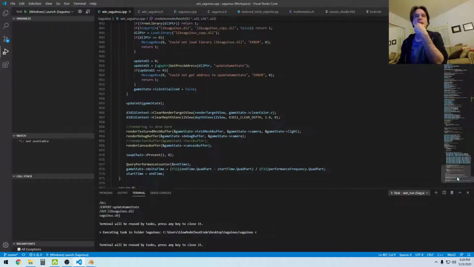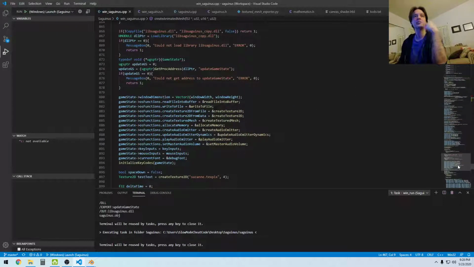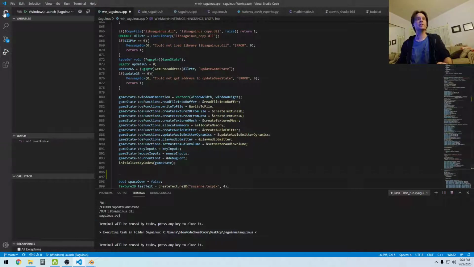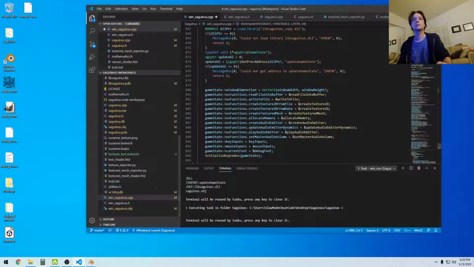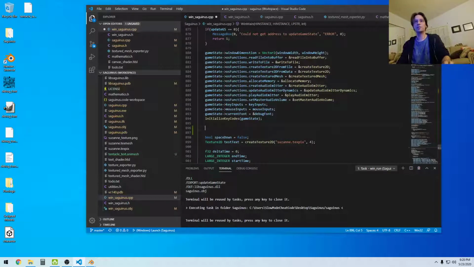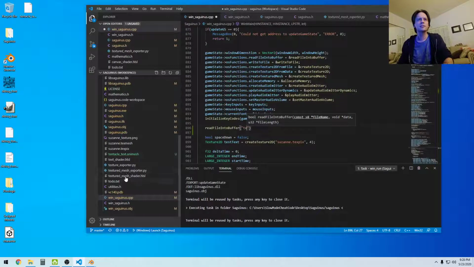Okay, so let me try to make a textured mesh with my tentacle. Probably want to drag that into the project. So we'll do that right here, right below where we initialize the game state. We're going to say, okay, we're going to read file into the buffer. The file is, what did I call it? Tentacle? Tentacle text. Why do I call it text?